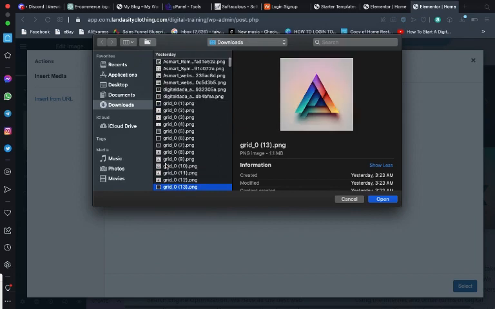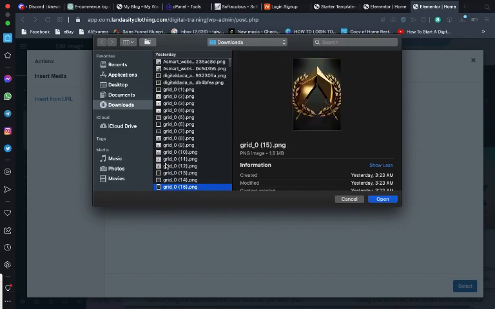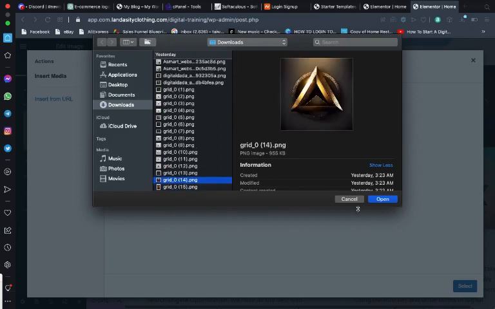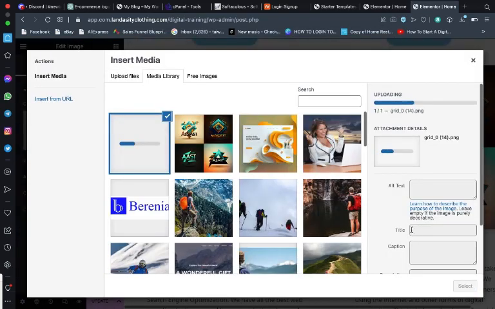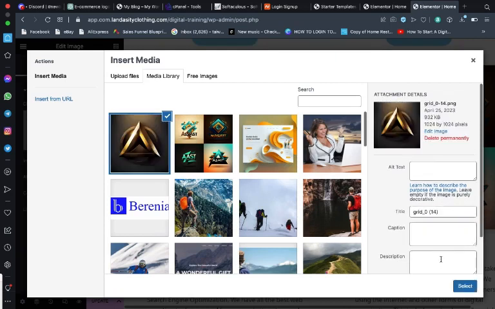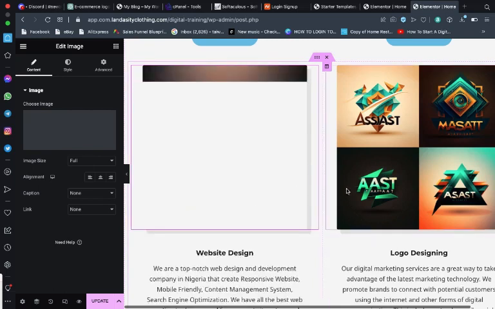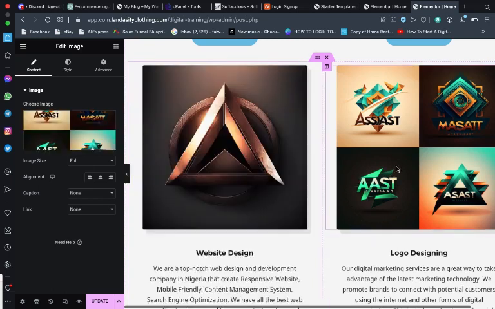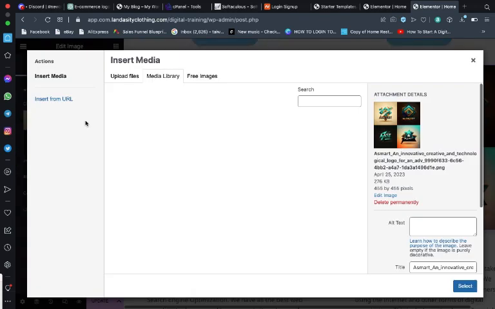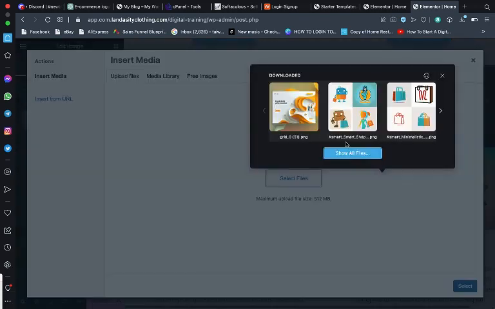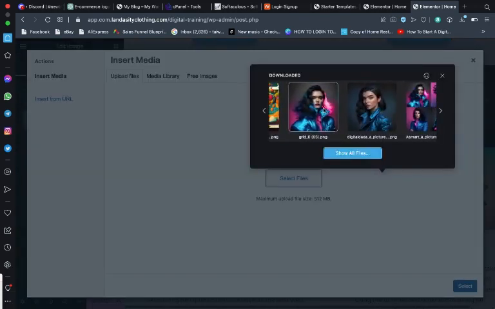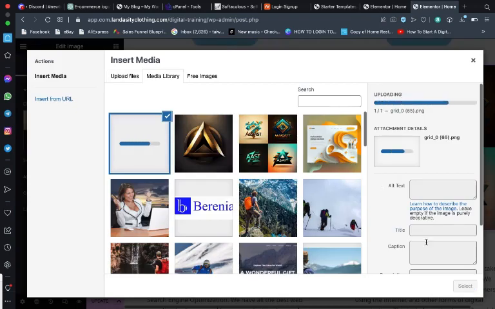Just want to use one image. I have different logos here. Let me just call it logo design. Just to change the image. Let me call it logo design. Okay, I have logo design already. Select. Let me change this logo. Like this one too. Select it. Upload. Select. Let me just use this.